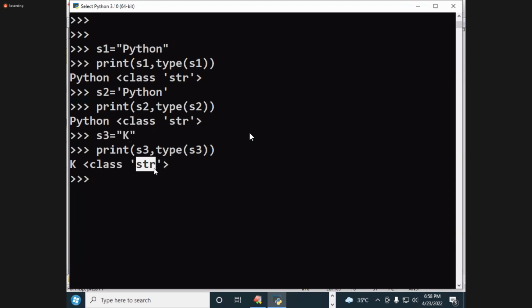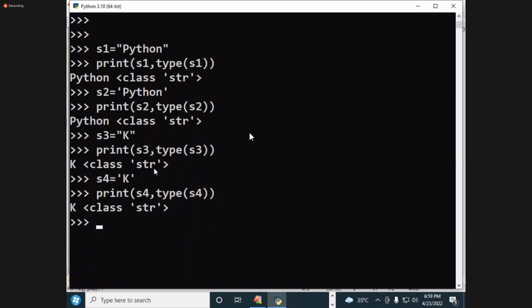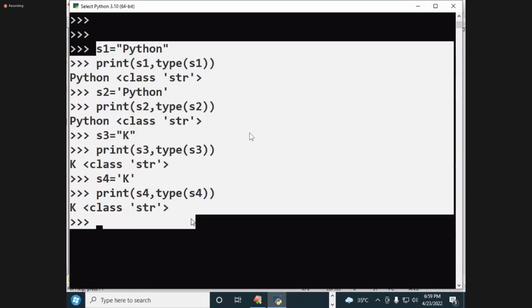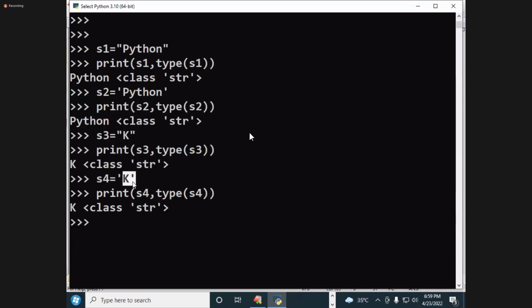Inside double quotes. How do you write a collection of characters? In double quotes. Once again, s4 is equal to a value in single quotes. Also STR. Tell me, what is a string? A string is a collection of character or characters enclosed within double quotes or single quotes. Clarity is there. All of them are what?